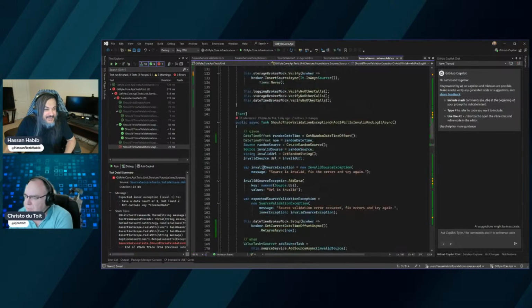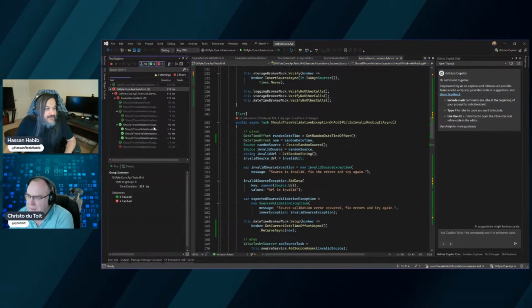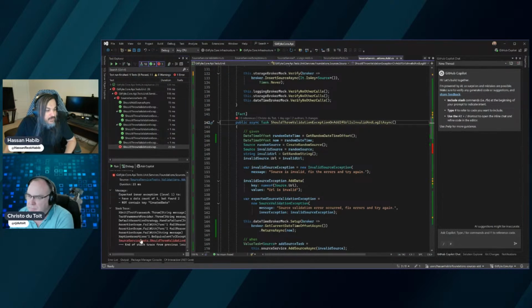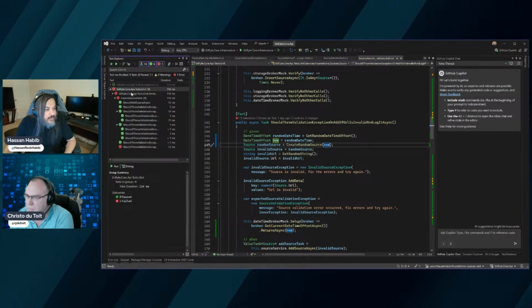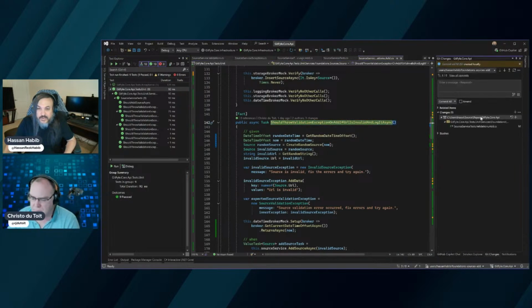It does though. So now if I run all of these, it all should pass, or not. Let's see. It says expected inner exception. Oh, am I validating? Am I changing the... Oh, I didn't even pass it in. That's why. There you go. So if I run this again, there you go. Everyone's happy. So that goes right here.